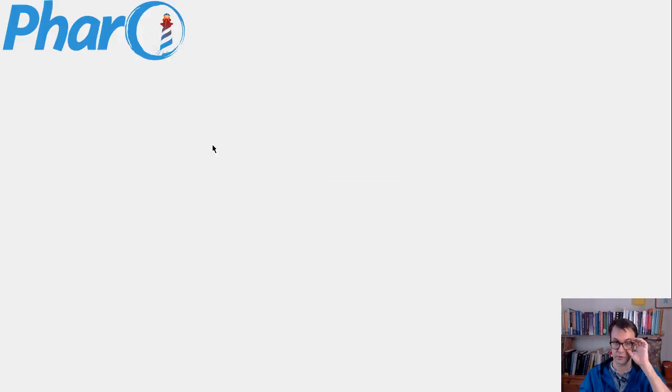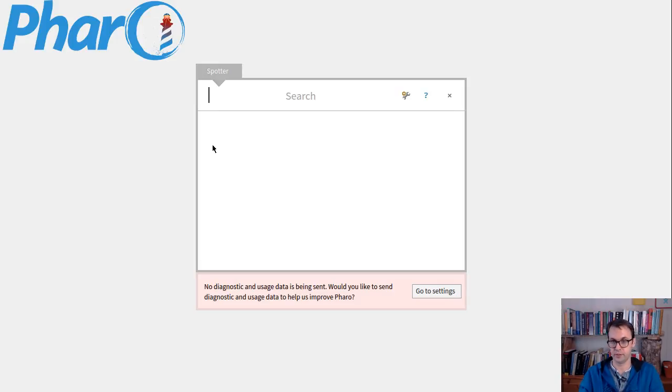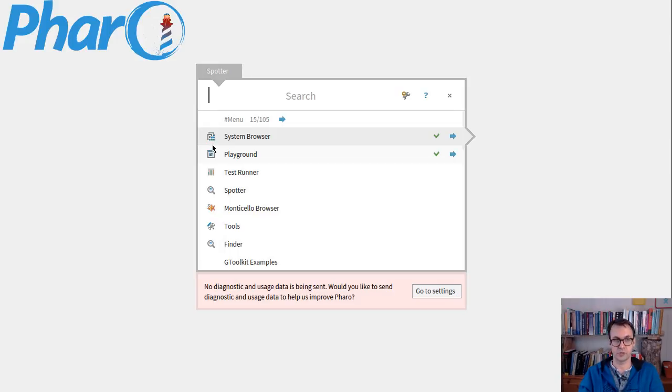I'll just give you a quick demo of the spotter. This is developed by, as I understand it, a group at the University of Bern in Switzerland, which is really close to here. I'm in the Berner Oberland. It's a really cool search engine. If I press Shift and Return, then this window pops up. This is the spotter for searching, and I can type a substring here for something I'm interested in.